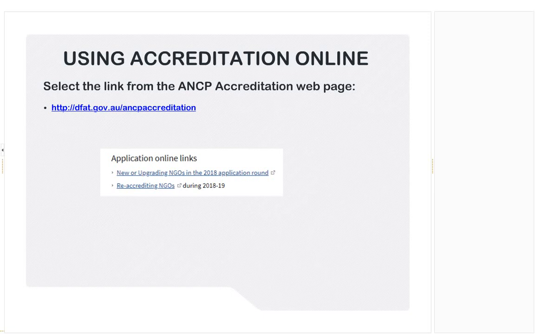All right, so we've just had a question. Is there still possibility for organisations to access support for preparing accreditation by DFAT/consultant?